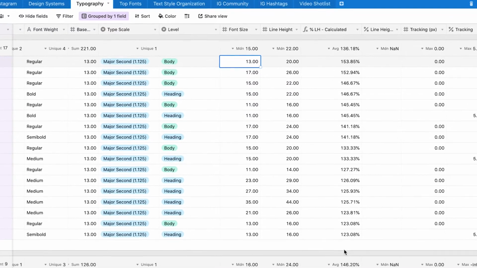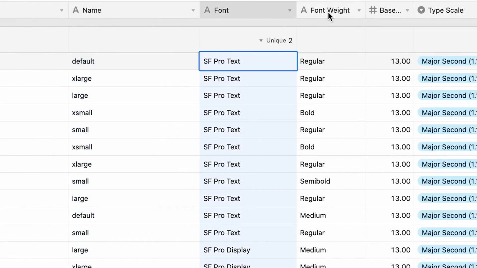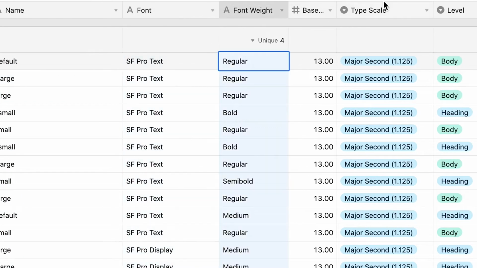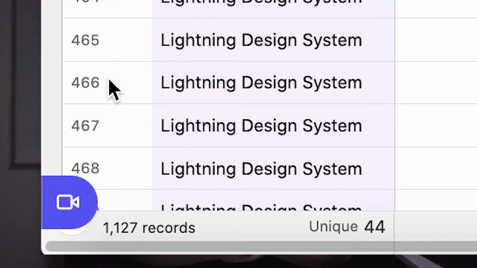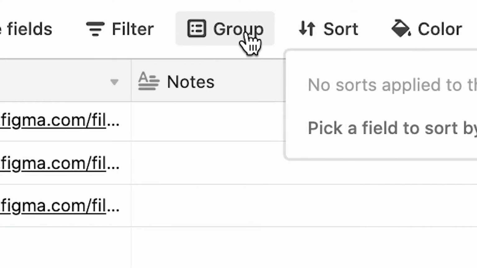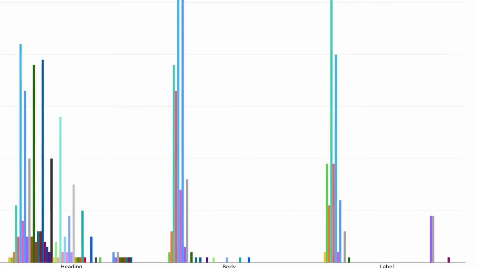Second, I created a spreadsheet on Airtable to map out the standard variables such as text style name, font weight, and so on. Third, I extracted 1,127 text styles and put them into the spreadsheets. Fourth, I looked for common patterns by sorting, grouping, and creating charts.